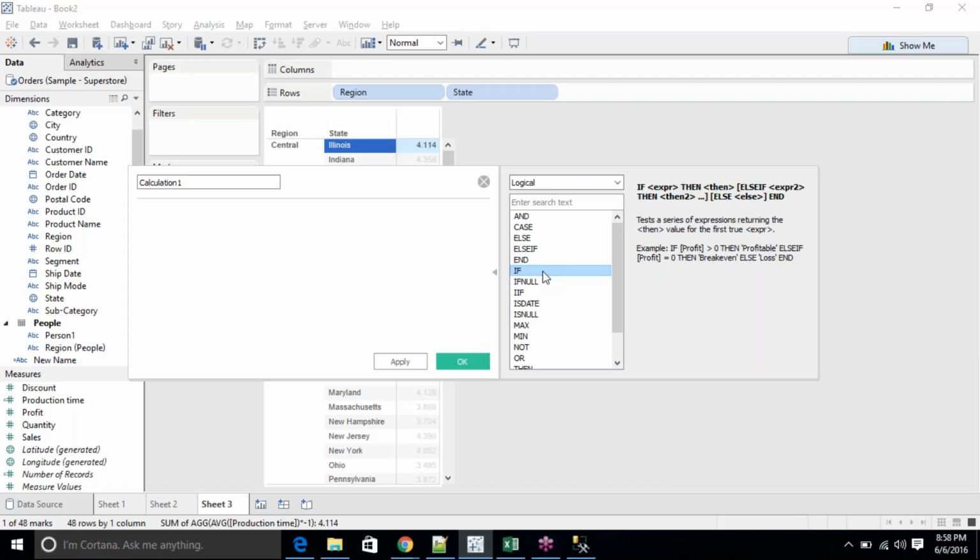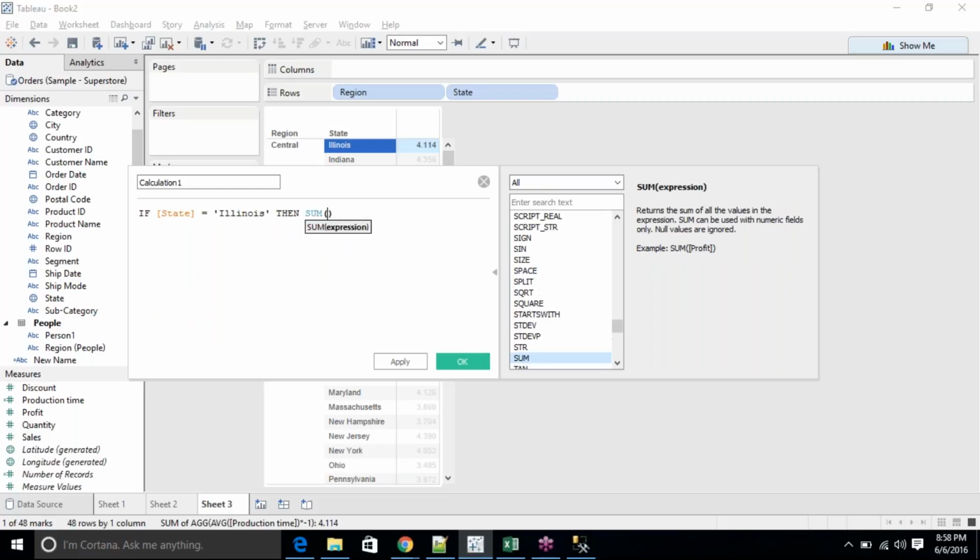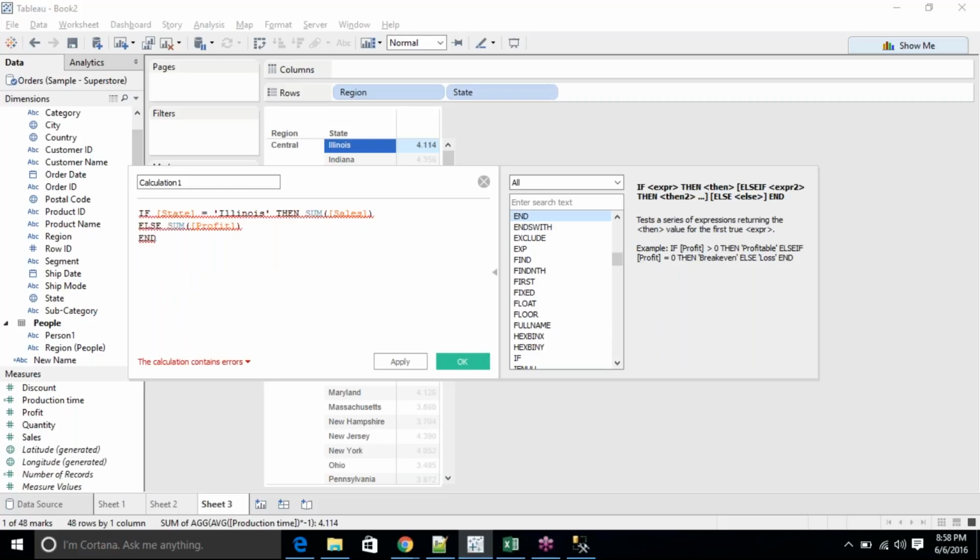IF statement. So IF is very important. The syntax is IF some expression, here this is like a condition. IF state is equal to Illinois, THEN sum of sales, ELSE sum of profit, and once you finish, you write the keyword END.